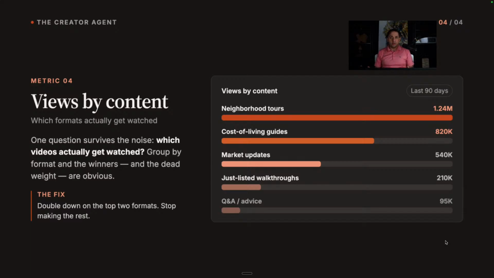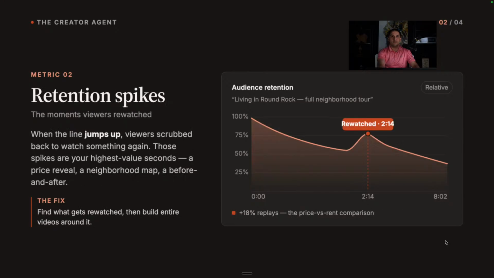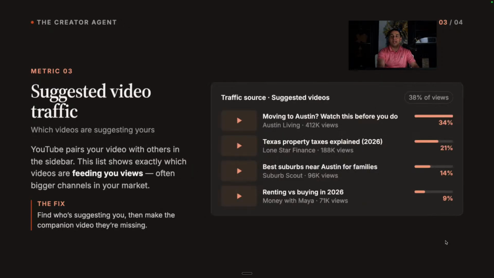However, it's very doable. You have all this data, you have all these numbers, you have everything that you need in order to succeed. So if you focus on these four metrics, so if you focus on the 30-second retention graph and make sure that you have at least 70% attendance after the first 30 seconds, you're going to win. If you focus on the parts of your video that have a retention spike, you're going to win.